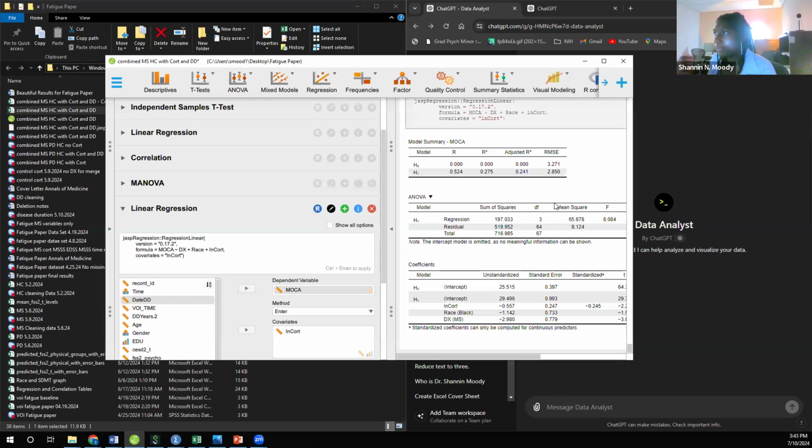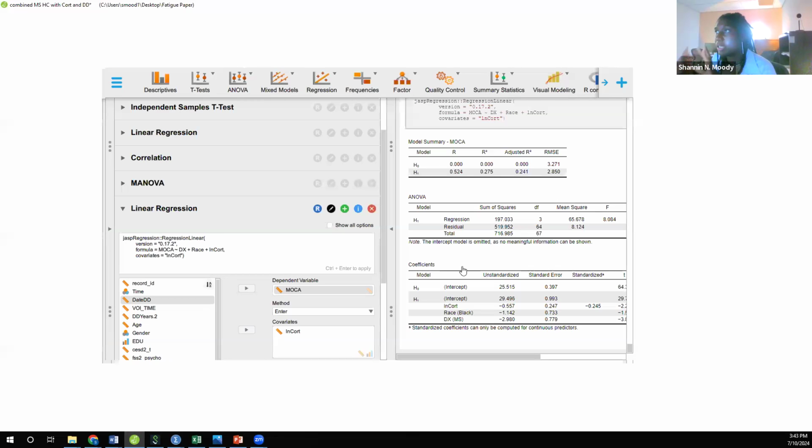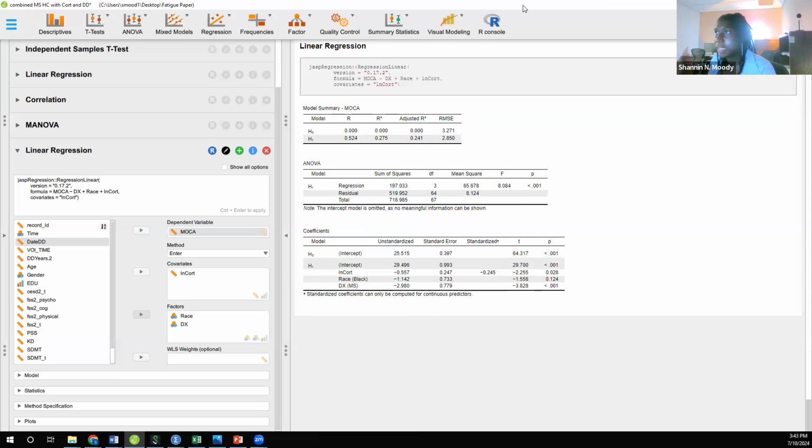So I usually perform whatever the basic analyses is. In this case, we're looking at MoCA scores predicted by cumulative hair cortisol, factored in by race and whether or not the person is a healthy control or has MS.